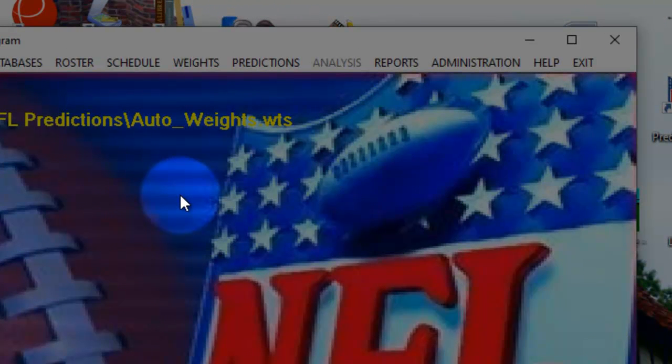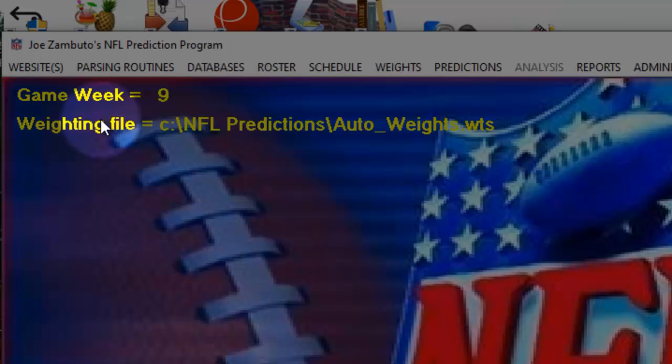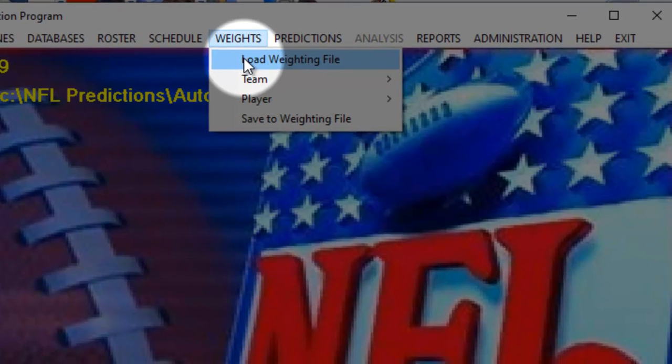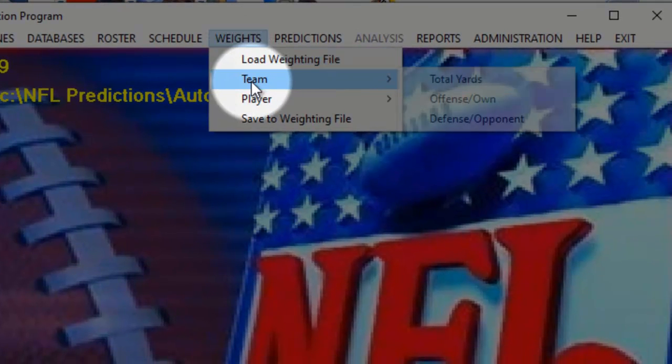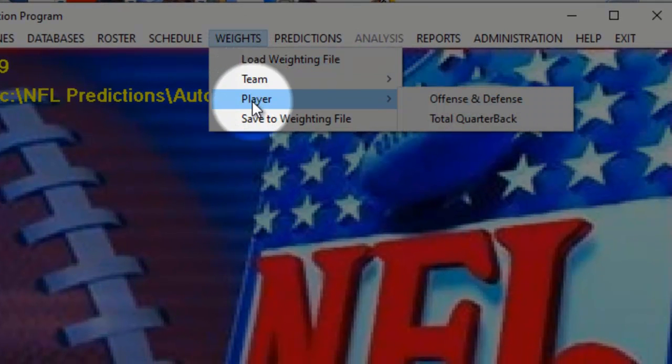Okay, let's take a look at weighting factor files and weights. Here you can see in the main program, as soon as you launch the program, the weighting file that is loaded is AutoWeights.wts, okay? But let's go look at the screen. So, of course, you can load a weighting file. You could look at team and player weights, and then you can save.